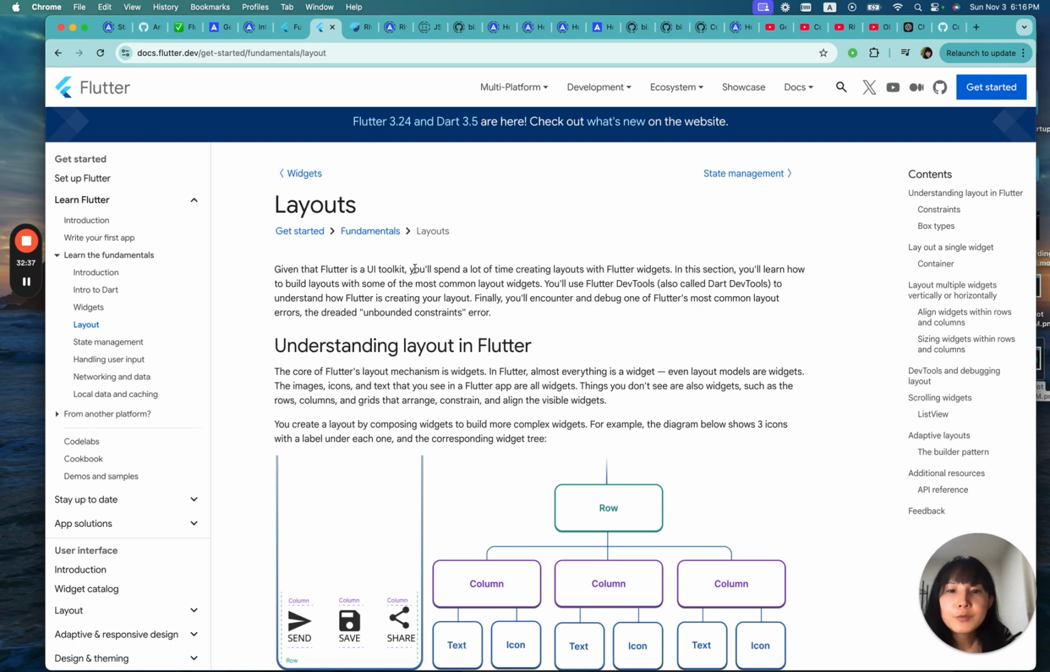Flutter is a UI toolkit. You will need to spend a lot of time creating layout in Flutter. In this session, you will learn how to build layout with some of the most common layout widgets. You will use Flutter DevTools to understand how Flutter is creating a layout. Finally, you will encounter and debug one of Flutter's most common layout errors, the unbounded constraint error.